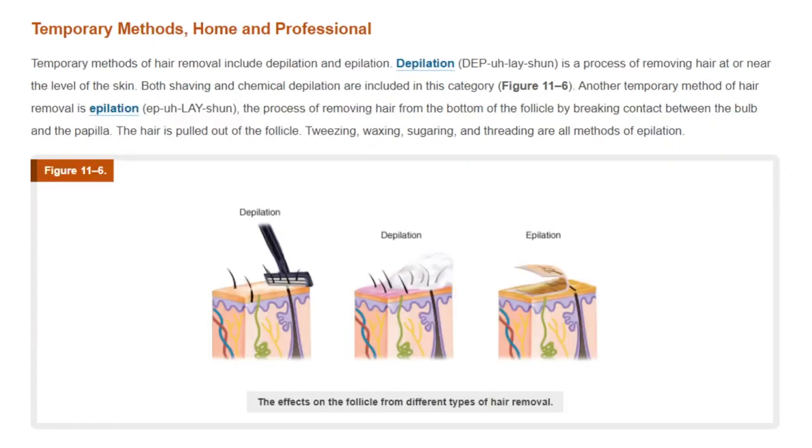Temporary methods, home and professional. Temporary methods of hair removal include depilation and epilation. Depilation is a process of removing hair at or near the level of the skin. Both shaving and chemical depilation are included in this category.